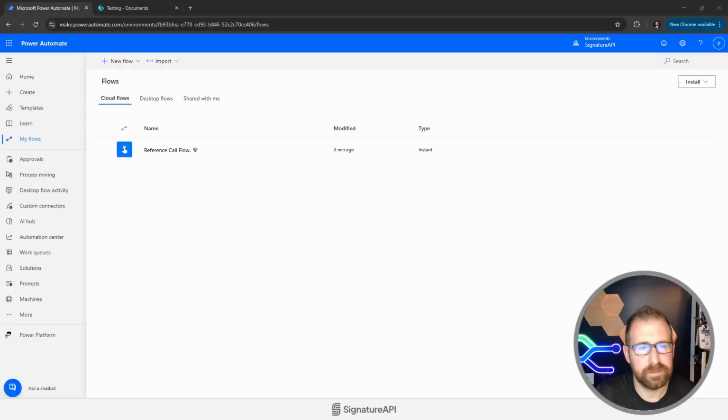As you recall in the previous video, getting started, we got set up with Signature API. We got it talking with Power Automate. We got that connection. We set up our test API key, and we got our dummy document uploaded. Today, we're going to continue that, and we're going to build out our document signing automation within Power Automate. Let's go get it done.